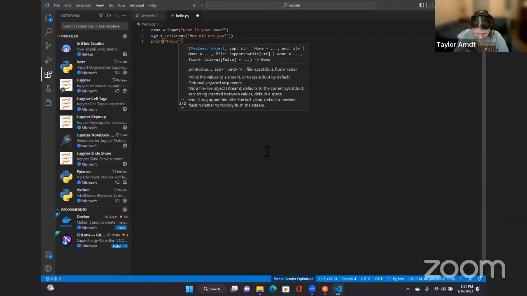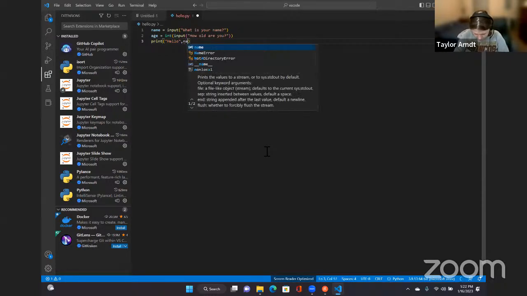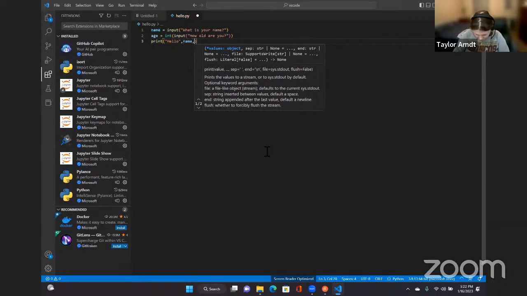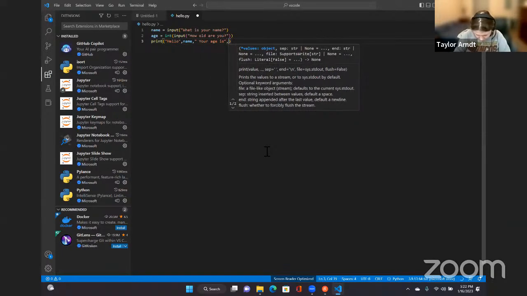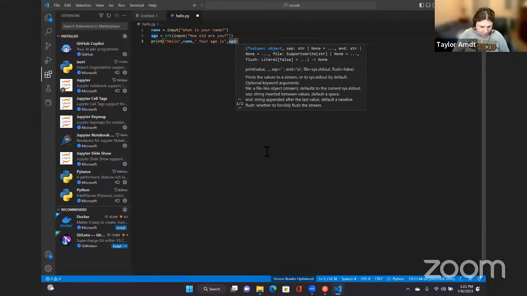Typing: print("Hello,", name, "your age is", age). That is how I learned to do this programming in school.